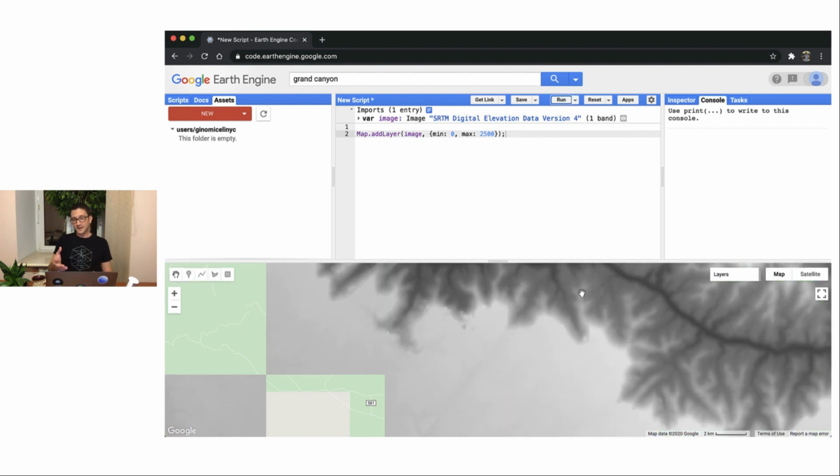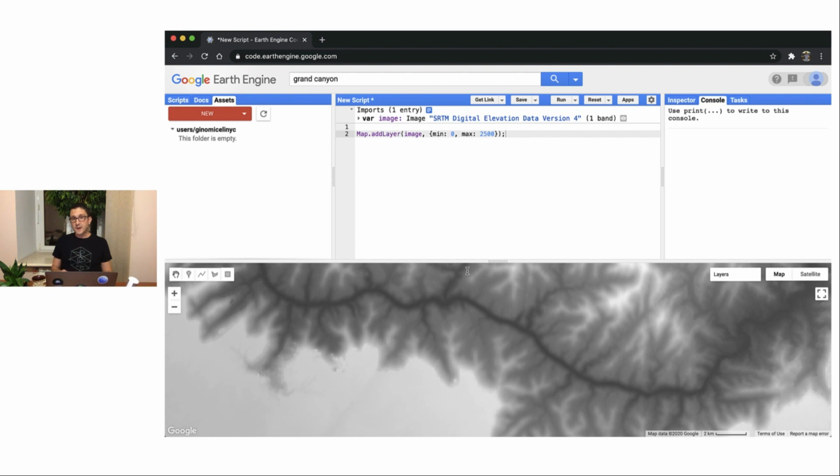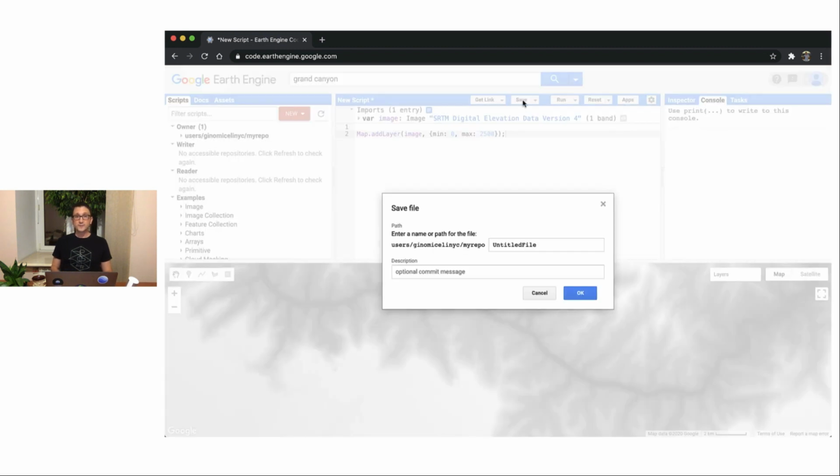You can see that your script was executed and the results are displayed in the map at the bottom of the page. To clear the map and any results that appeared as a result of your script executing, you can click the Reset button next to the Run button at the top of the editor. To save the new script to your Earth Engine repository, click the Save button, give your script a name, and click OK.